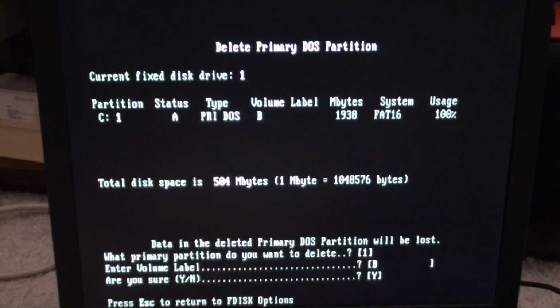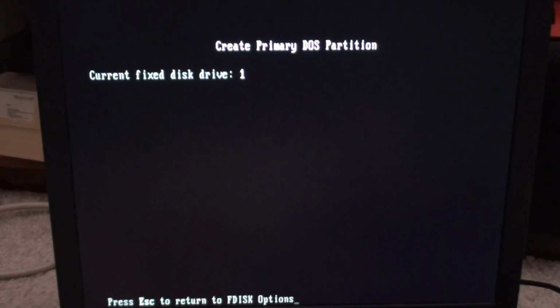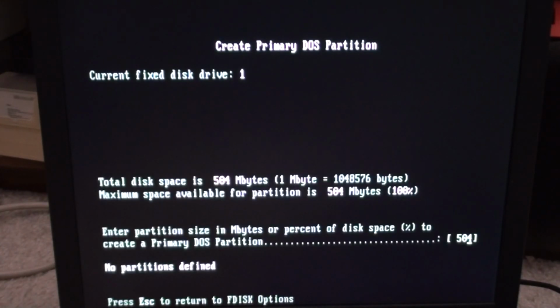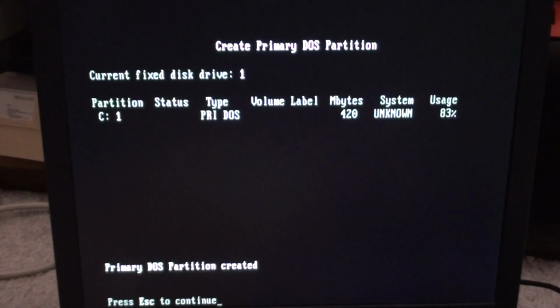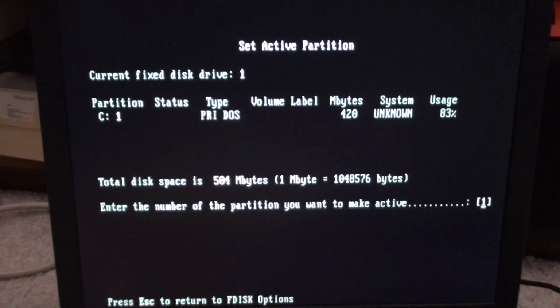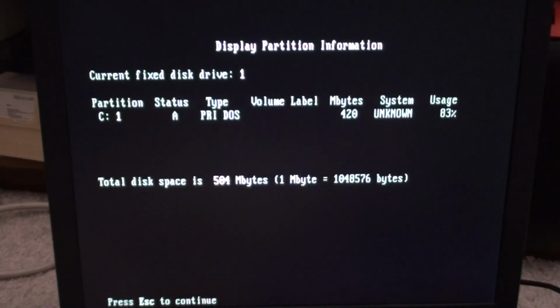Wow. Yes, I'm sure. Okay, create a new DOS primary. No, I do not actually want to use the maximum available space. That's how much space I want to use. Yeah, damn right. Set active partition 1. Partition 1 made active. Display partition information. Okay.